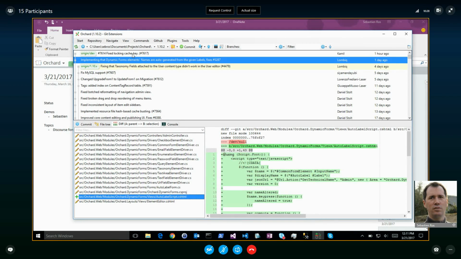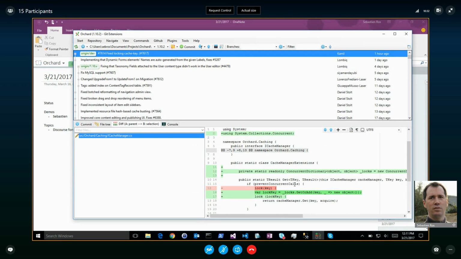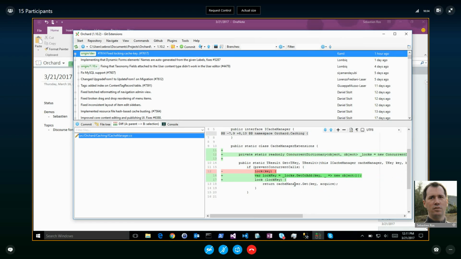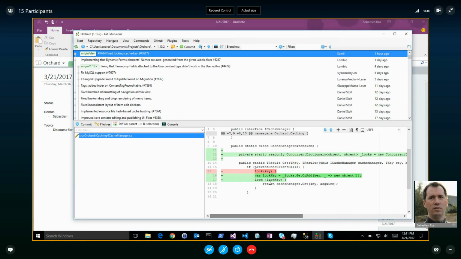Okay, and this one I merged this morning. And the issue is that we're not using string.intern, even though I thought we were. So in the new overload that we have for preventing concurrent calls in the cache manager, we can just pass through. We will just lock on the key, but if it was a string, it will not lock on the key because we are not using string.intern.